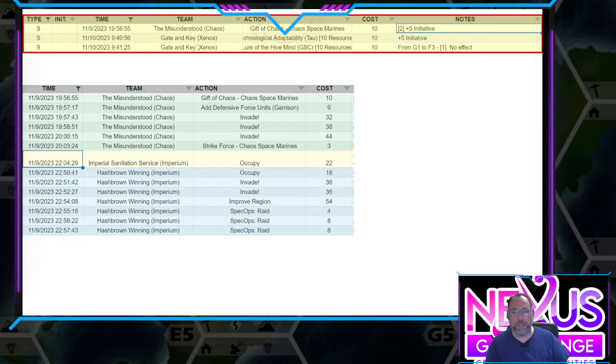So here I'm using turn 6 as an example. We had 3 special actions that were submitted. The reason we do this first is because some special actions affect initiative, which will then affect all the actions that come after it. So here in turn 6, we had 2 special actions that gave teams Misunderstood and Gate and Key. You can see both got a bonus of +5 to their initiative.